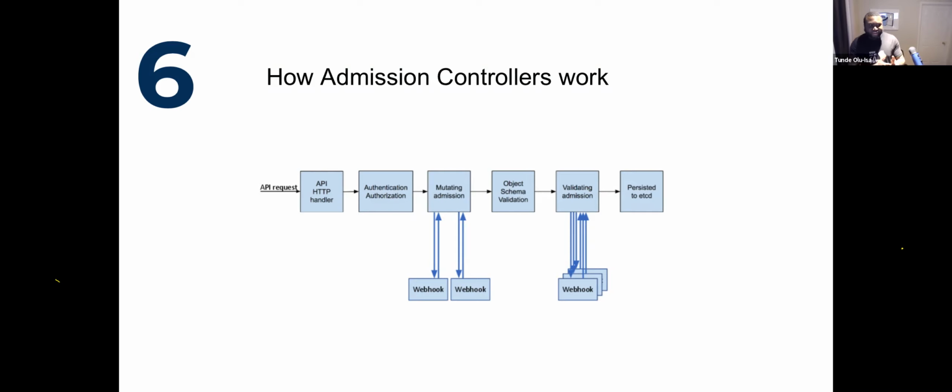And then after the mutating phase, we do something called object schema validation. This is just checking that all the fields inside of your Kubernetes YAML are exactly what they should be. And then we go through the validation admission phase. Every admission controller that falls into the validating admission, this is where they take place. And then once the validation admission completes its work, your object gets persisted into etcd.